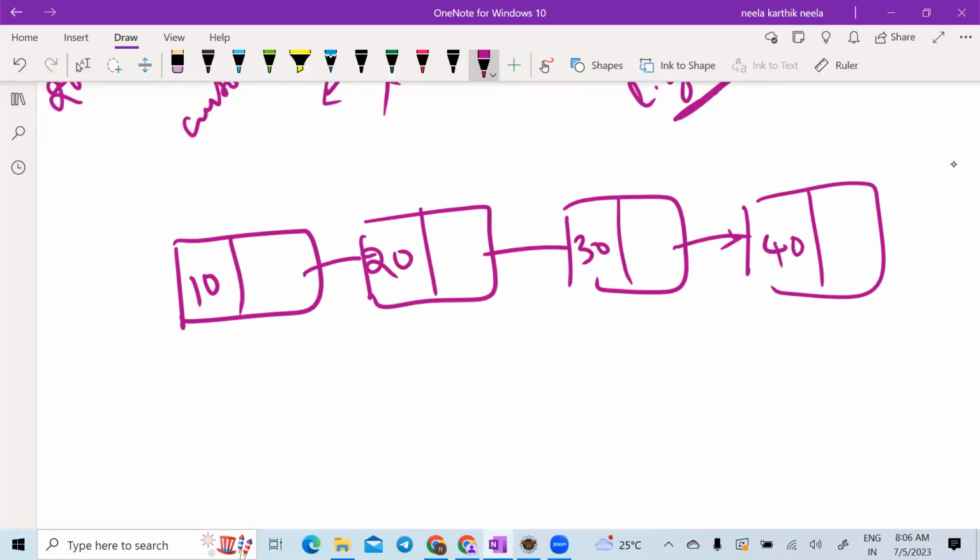10, 20, 30, 40. Now, we have learned how to add before 10 and how to add after 40. Now, what is left out? You can add after 10 also, after 20 also, after 30 also. Is the logic going to change? No. I want you guys to write a program to add a node after the node 20. When I say 20, what is this 20? It's data, correct?